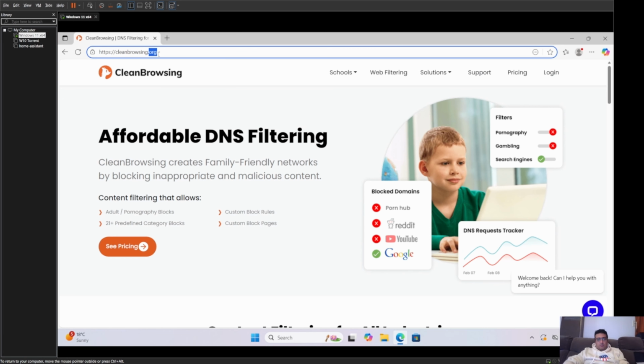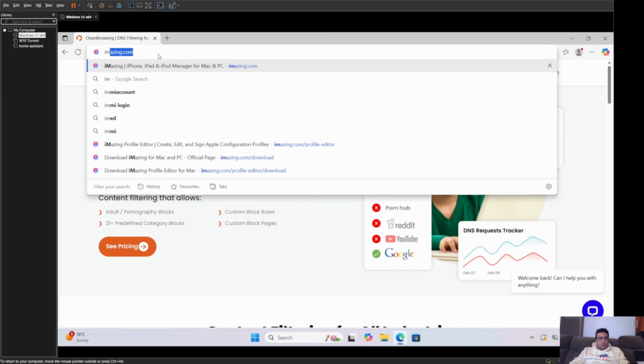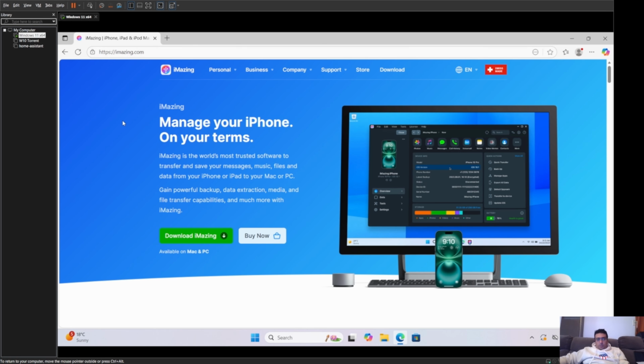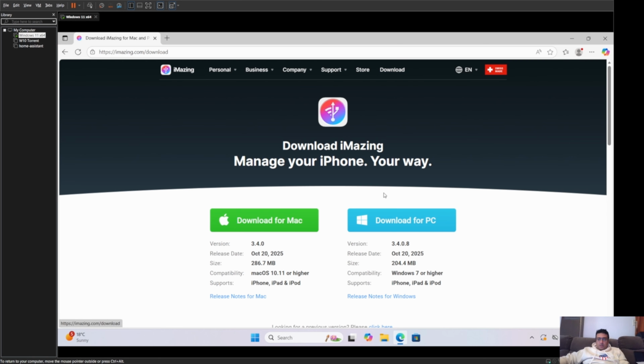Because I don't have a Mac machine, I'm going to use another tool, the same as Apple Configurator on Mac. It's called iMazing.com. So it's I and then amazing.com. You open the website, you go to download and download it for your PC. I don't recommend downloading it for Mac. If you have a Mac machine, please use the official profile editor from Mac, which is called Apple Configurator. You can find it on the App Store, as I said before.